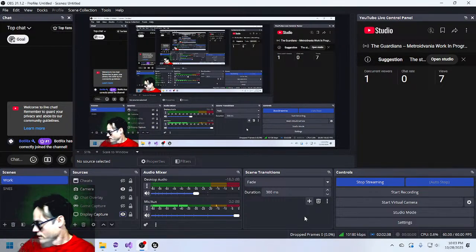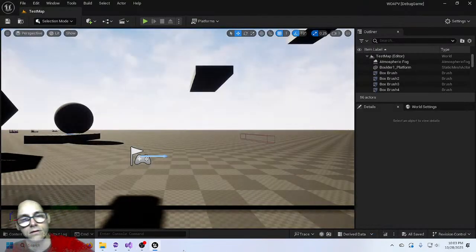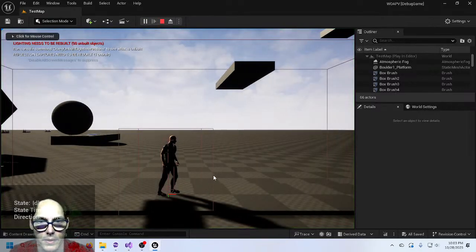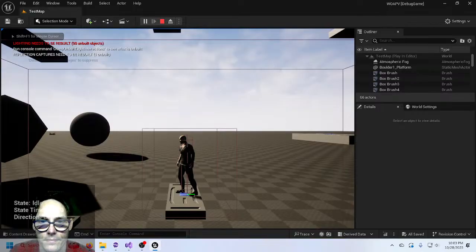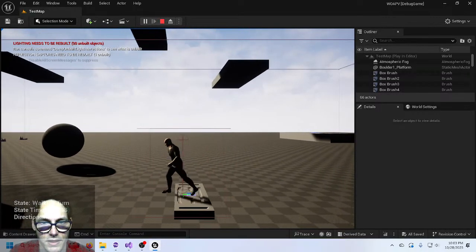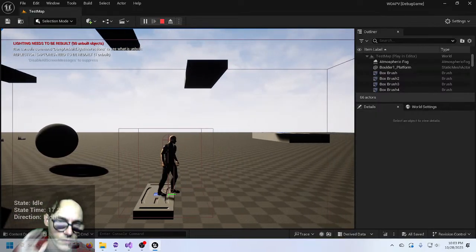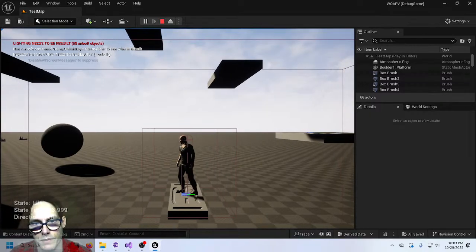Okay, that's good. Anyhow, and fire. There we go. So there's my impact and there's my trace. Now it's only tracing one direction because I'm doing the forward vector. So I'll have to account for when I'm looking at the direction.